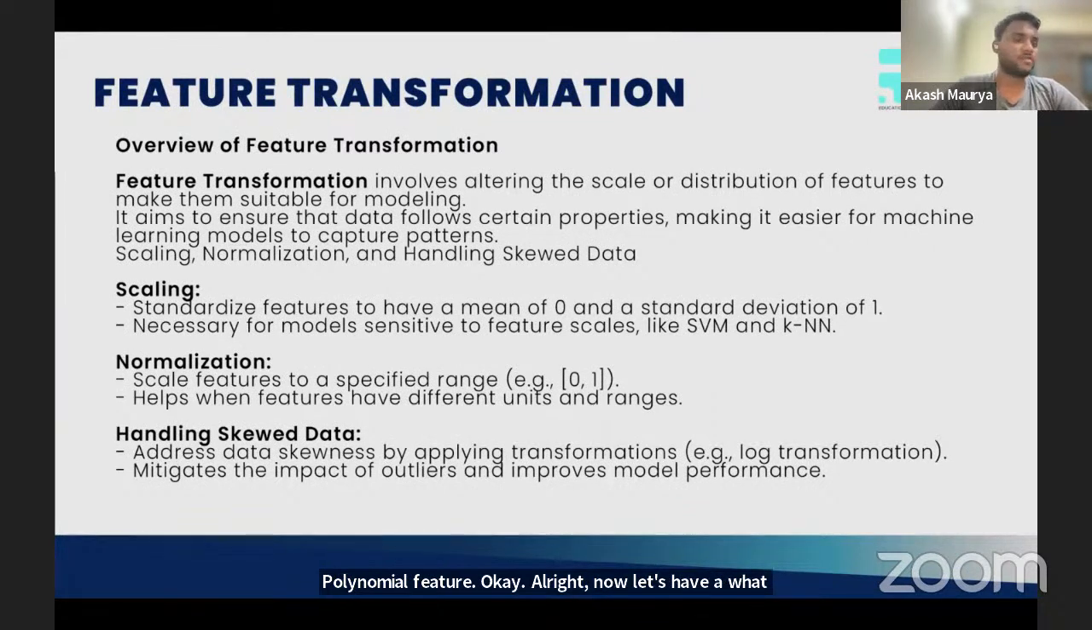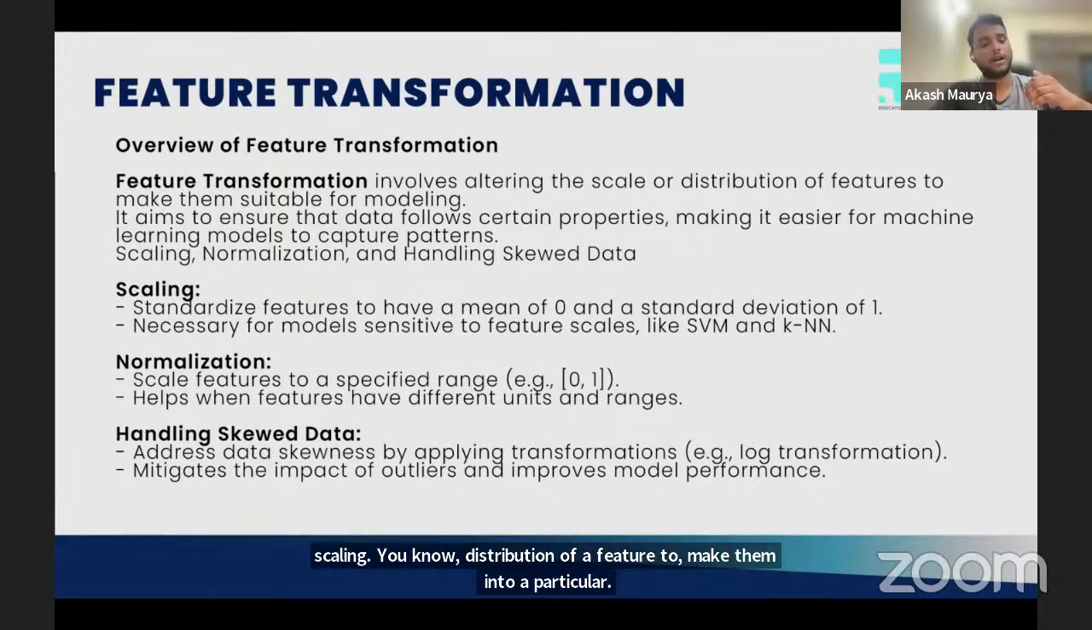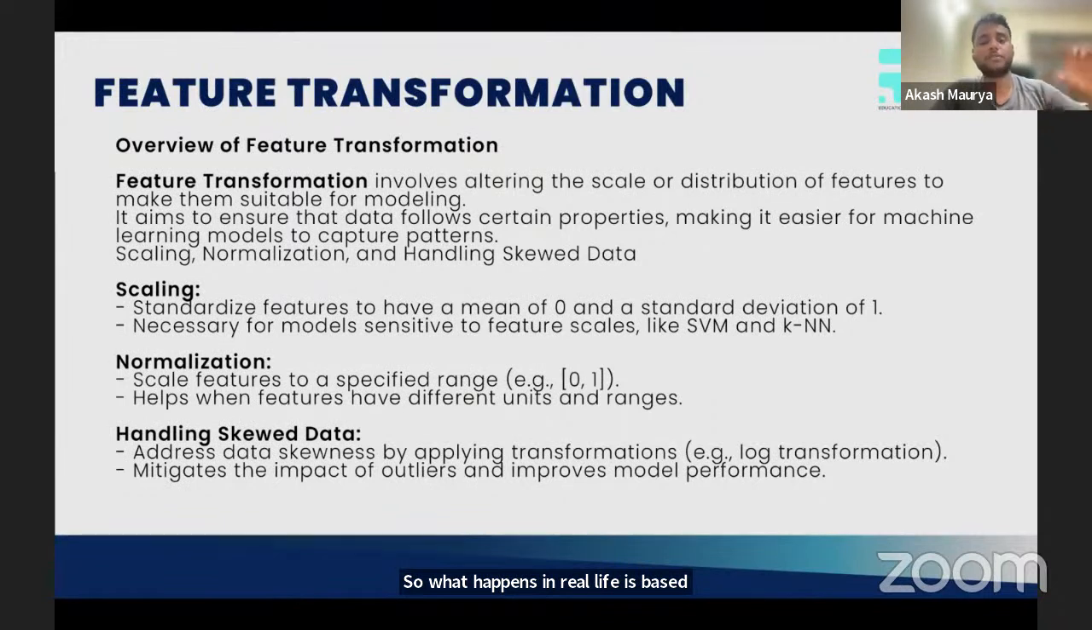So, an overview of feature transformation. Feature transformation involves altering or scaling the distribution of a feature to make it fit a particular range. In real life, based on some column, the variance of the column is useful to take, right? But when one feature has a very high value range, I'm not talking about the variance, I'm talking about the value range.